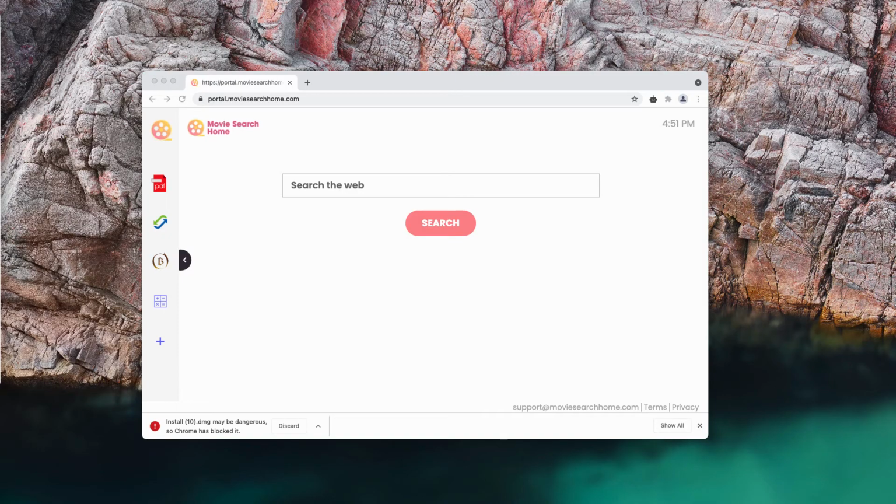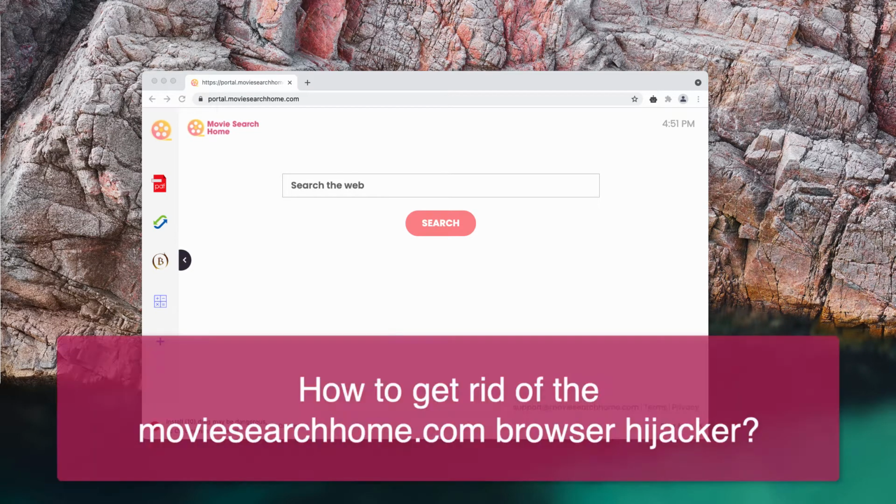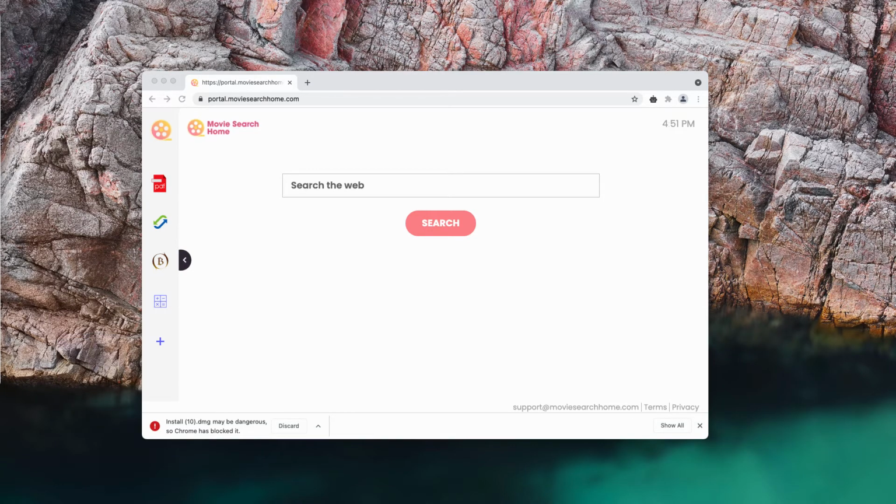In this video guide, we will give you detailed recommendations on how to effectively get rid of the browser hijacker that is called Movie Search Home, also known under the name of the website moviesearchhome.com.